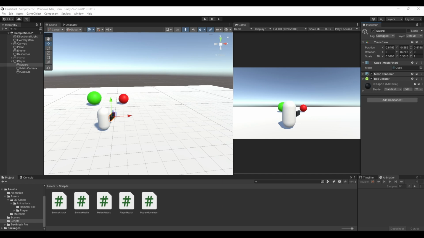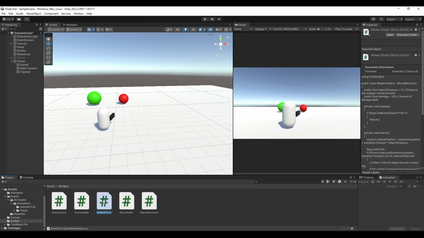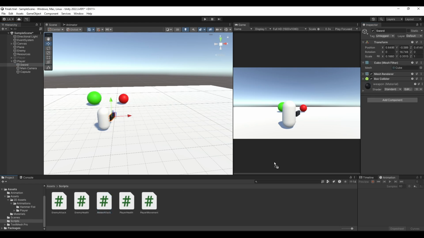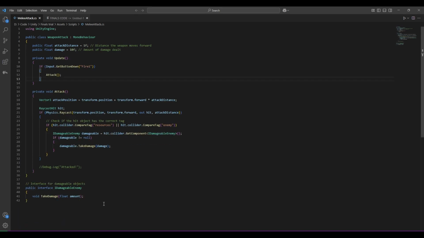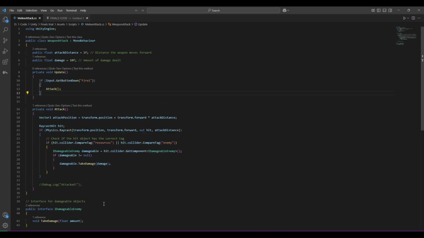Okay, now that we have a weapon, we should assign a script for it to cause any damage to our objects. So melee attack, we'll put it in the inspector. So let's open the script. So again, basically what this script does is causing damage to objects, and as you can see here, we have the values attack distance and damage.